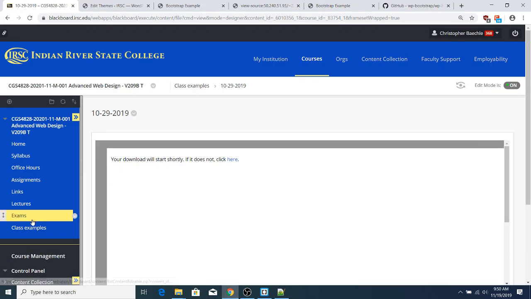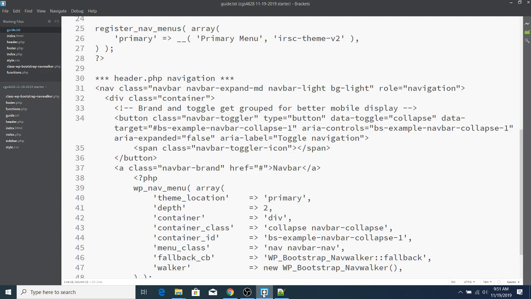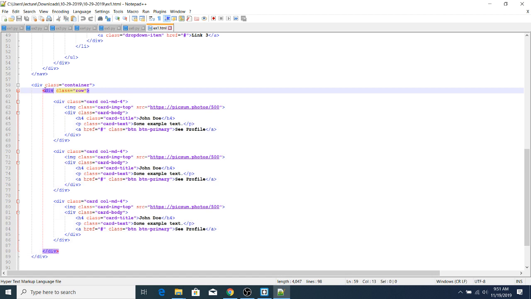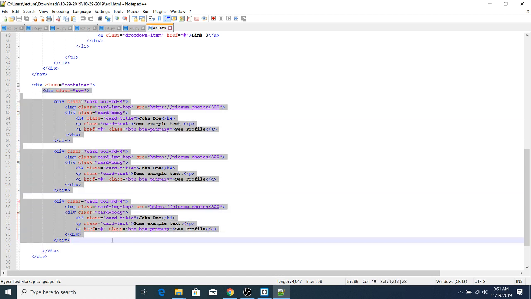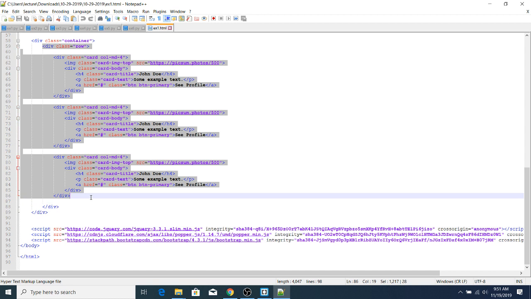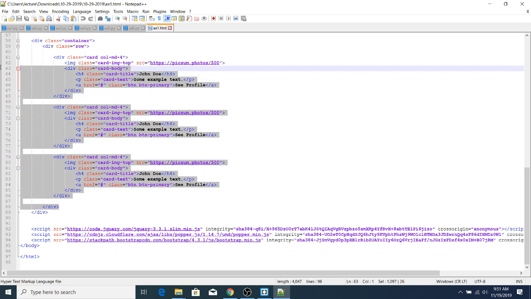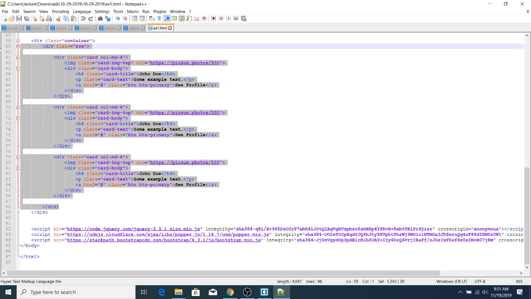We went to the class examples from 1029, downloaded that, extracted it, then opened it in whatever. You can open it in Brackets, whatever text editor, anything. And then we had some code that said div class equals row. So grab just the row. We don't want the container. The container's too much because we already have a container. We just want this stuff that says row, and then make sure that it matches up. Copy this.